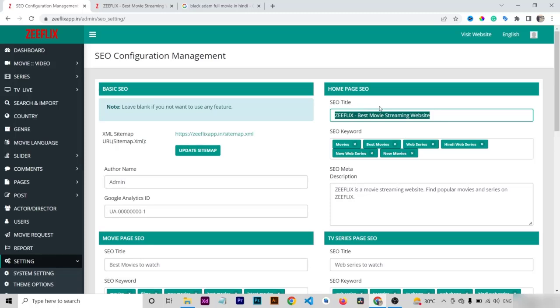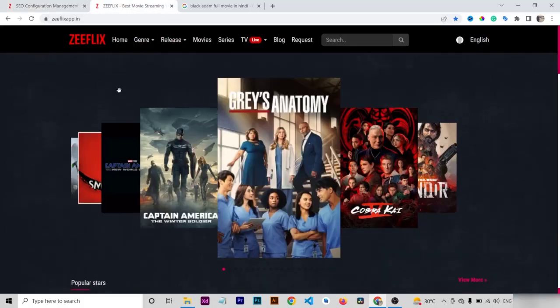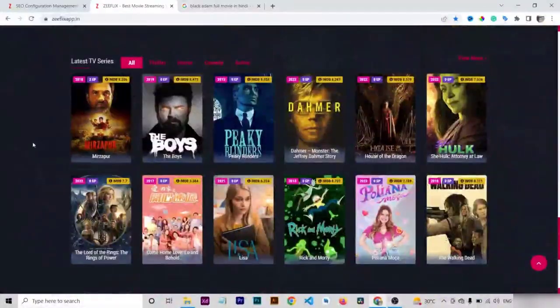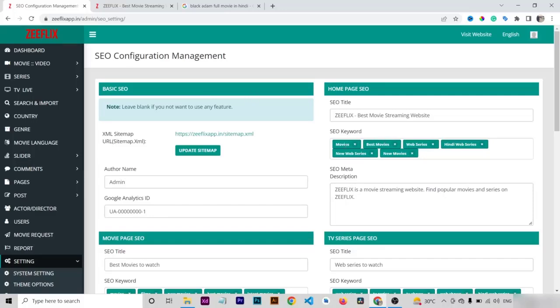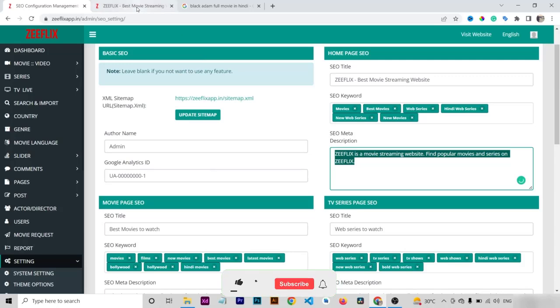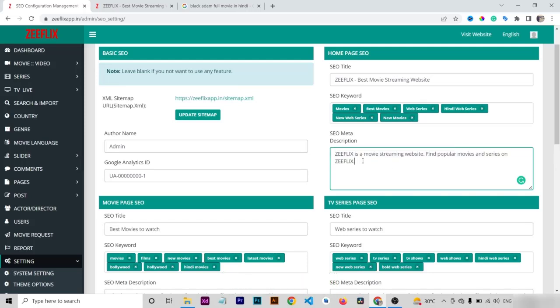You can write it yourself. Then we will add some keywords related to this page. This is the home page, so here you can see all the movies, web series, everything on this page. So we need to add movies, best movies, web series, Hindi web series, and all the tags. You can add as many as you can. Okay, I have written these keywords. Then we need to describe this page with a description of one to two lines.